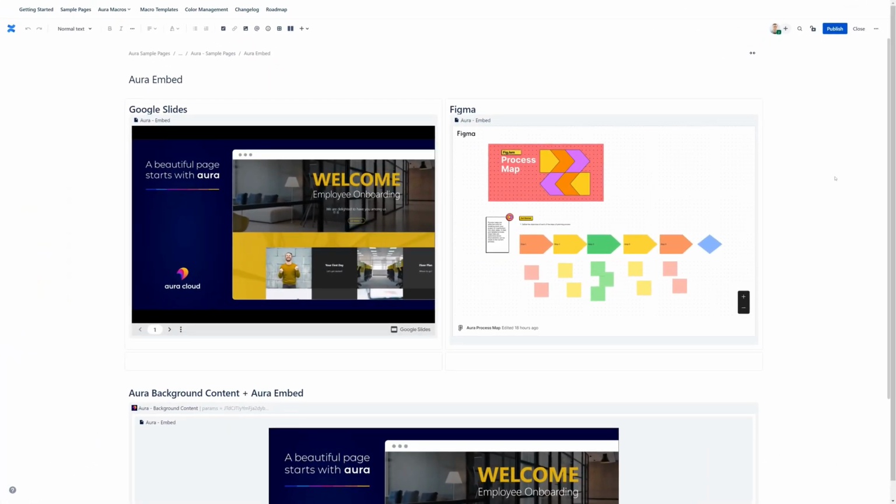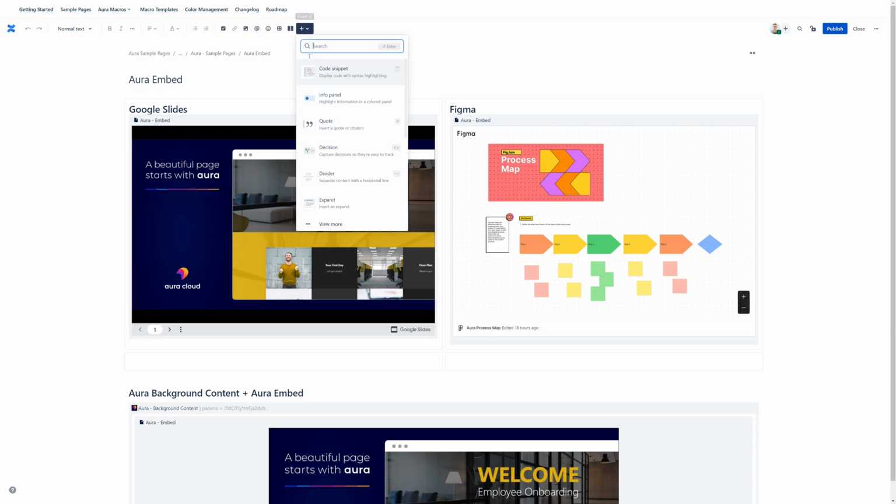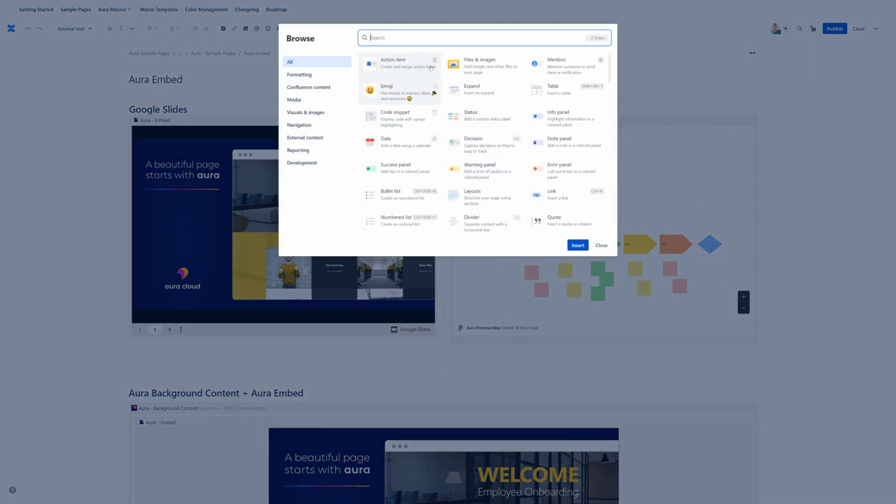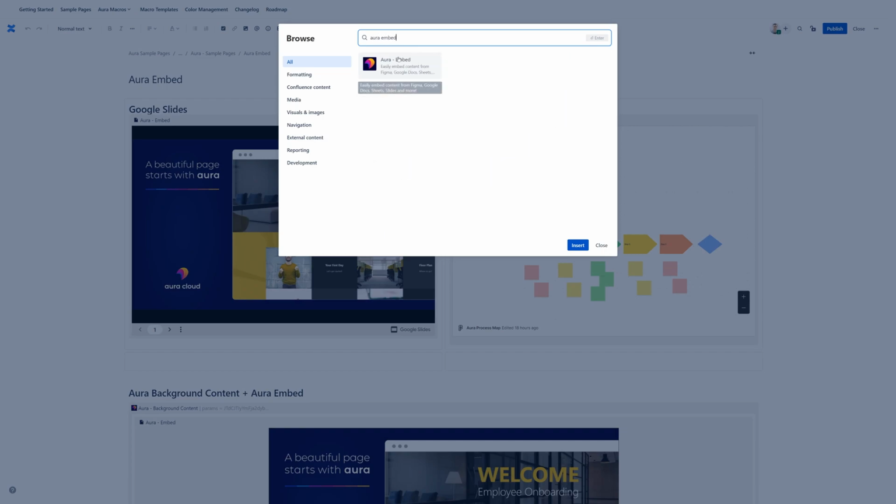Aura Embed displays the content also in page edit mode, as you can see here. And now we will insert a new Aura Embed macro. Click somewhere on your page and then click on plus, view more. And now in the search box, search for Aura Embed. There you go. Click on this element here, click on insert.